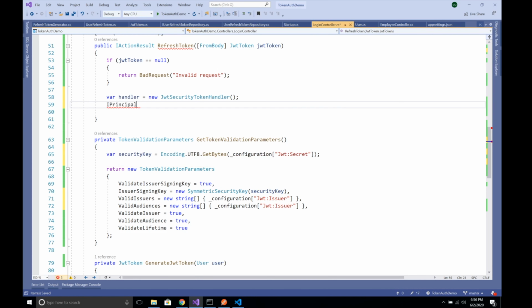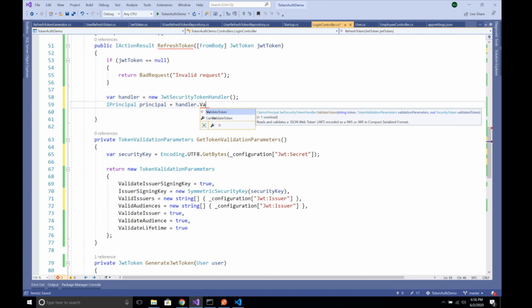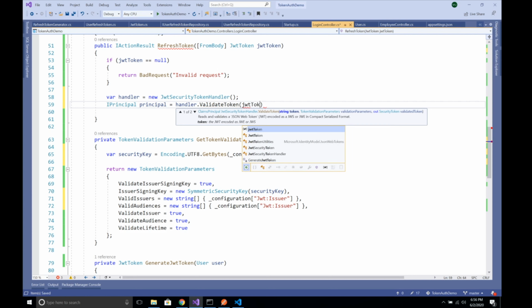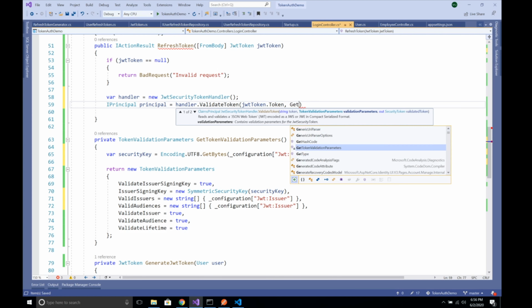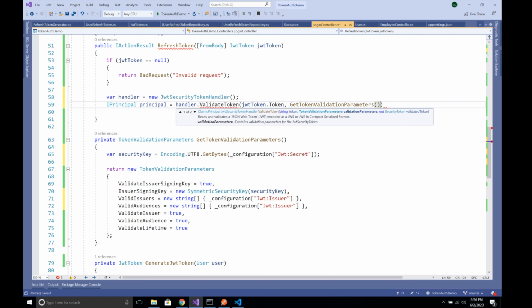and then we use principal equal to, and this is used to get the user information that is stored in the JWT token, expired JWT token, and we can use the handler dot, and here handler has a validate token method, and this requires us to pass the token string. Token string is JWT token dot token, the one coming from the client, and we need to pass the validation parameters. So we can pass this get token validation parameters, and then we need to pass the output type of variable, which is of type security token.